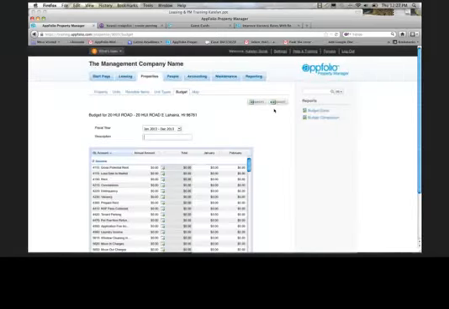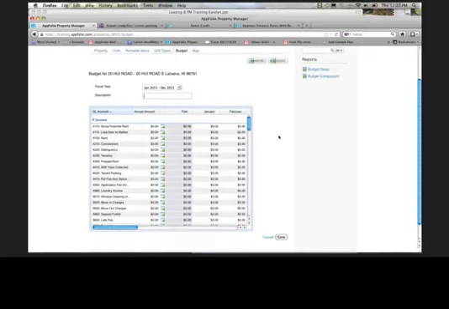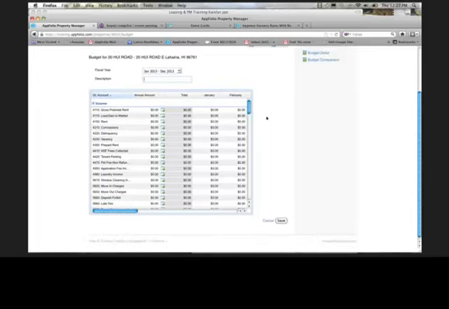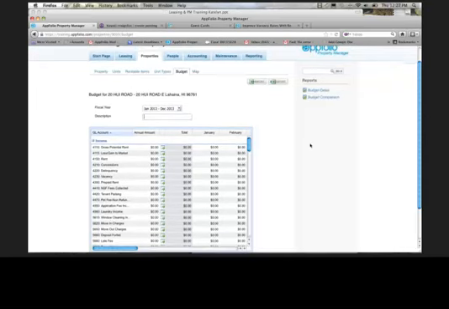And you can import and export your budgets to, say, Excel, for instance. It makes it very easy to transfer the information if you already are keeping that somewhere. You can pull your report, a budget detail or budget comparison report. And again, Caitlin will be covering those a little bit later.